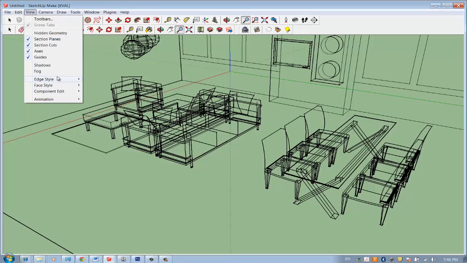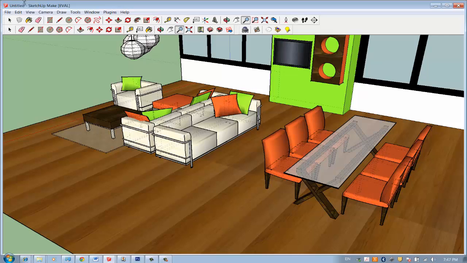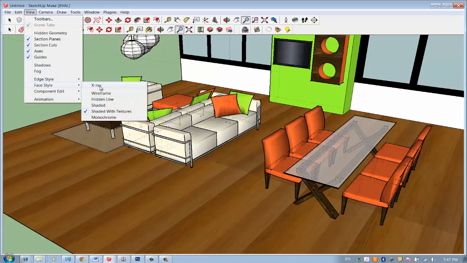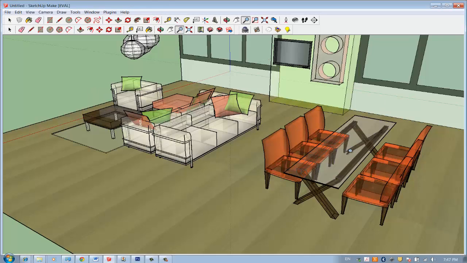And finally, X-ray. Now, I love X-ray, but I love to use X-ray with my shaded with textures on. So you can see it's not an option until we give our drawing a face. So let's go ahead and choose shaded with textures. And then we're going to choose the additional one called X-ray. So we can have X-ray selected with the shaded with textures on. Now, X-ray gives an interesting effect. We get to see through the materials, but we still see the outside surface as well. It's like every object has a transparent surface.